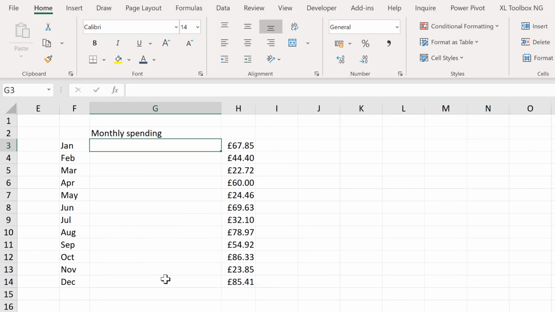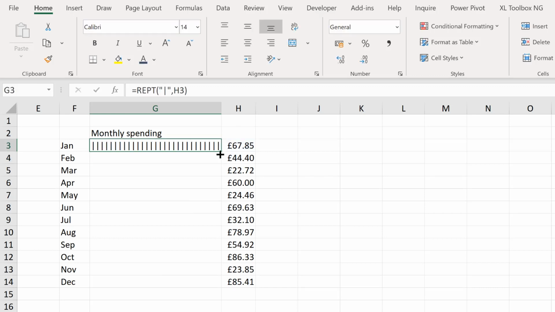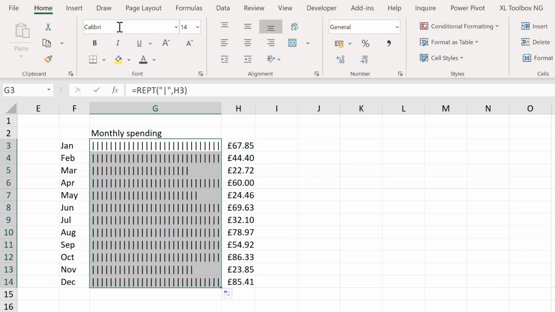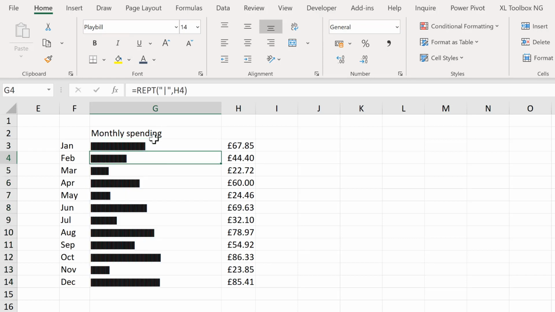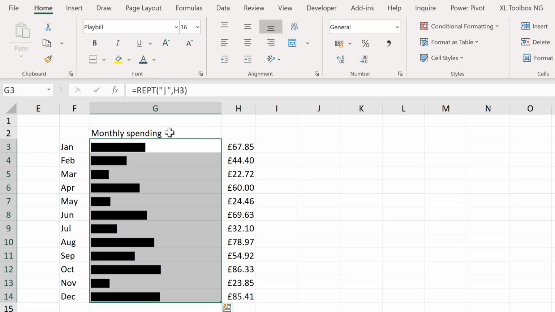In another example, I'll use the repeat formula to repeat the pipe symbol this number of times and enter, and then double click to fill it down and change the font to the playbill font, which is another font for which this will work. It puts all of the pipe symbols really close together, but you can still see a small gap in between each of them. So to fix this, change the font size.